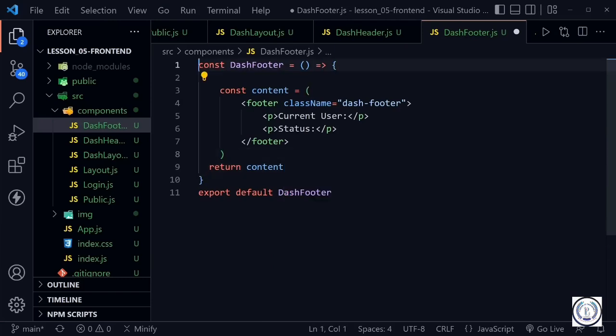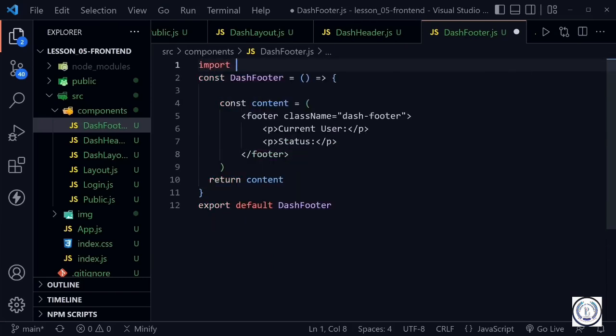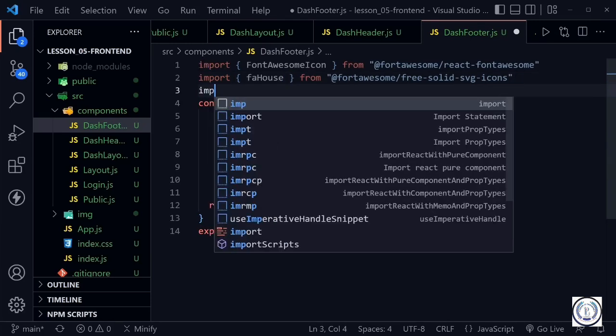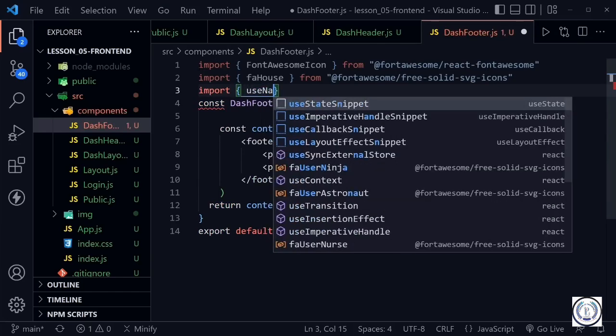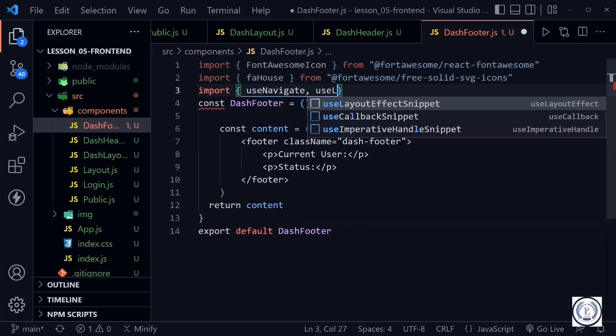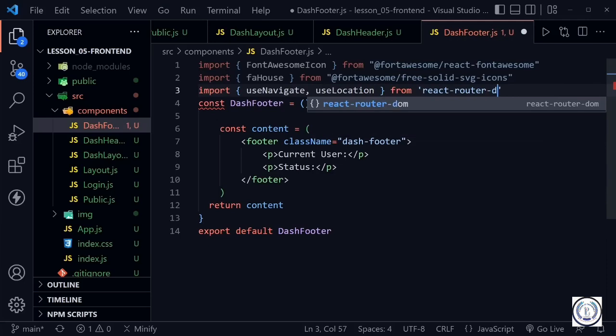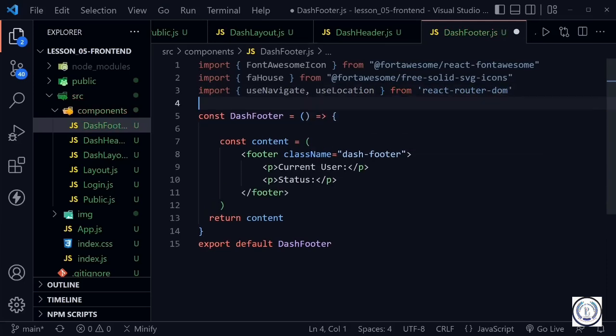Now let's go to the top and we'll say import, and we're going to bring in FontAwesomeIcon. There you can see that full import. After that, we're going to import faHouse from, well, it's @fortawesome/free-solid-svg-icons. And once we've imported that, we need a couple of things from React Router too. We'll say import useNavigate, and we'll also say useLocation. Those will come from react-router-dom. With those imports all in place, we can now start adding some to our component.